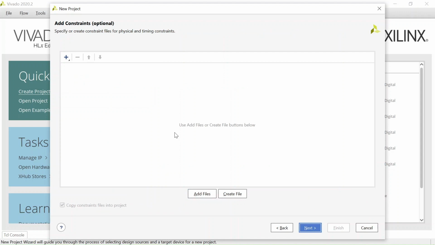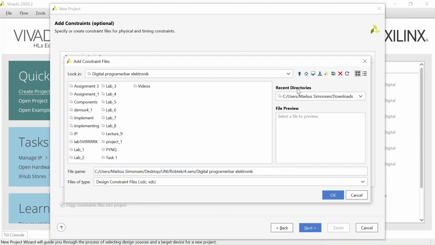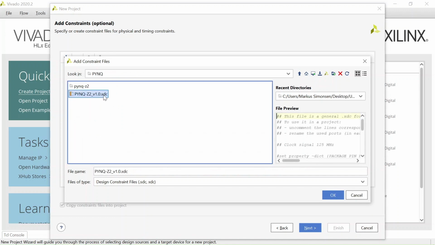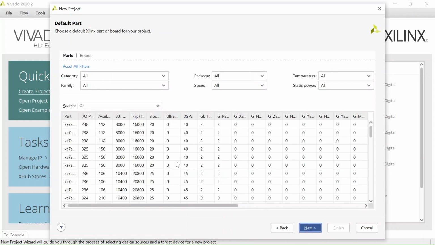So now here it's going to be different. You're going to want to add a constraint file. Your constraint file you're going to find on It's Learning. So you'll just have to download it and then place it somewhere where you can find it again. I've placed mine in a folder here, and it's going to be an .xdc file. You're going to want to add it, and then go to the next one.